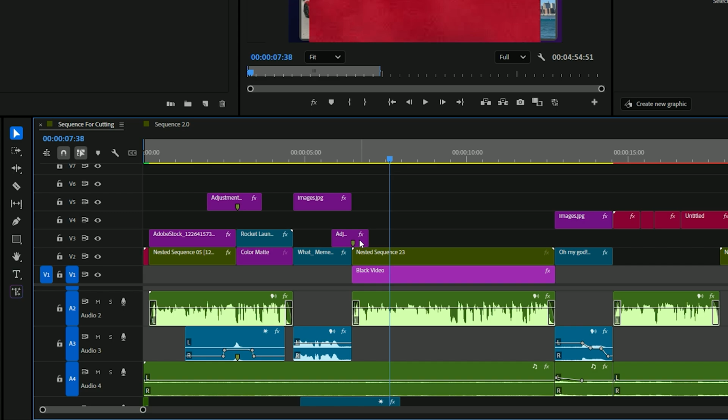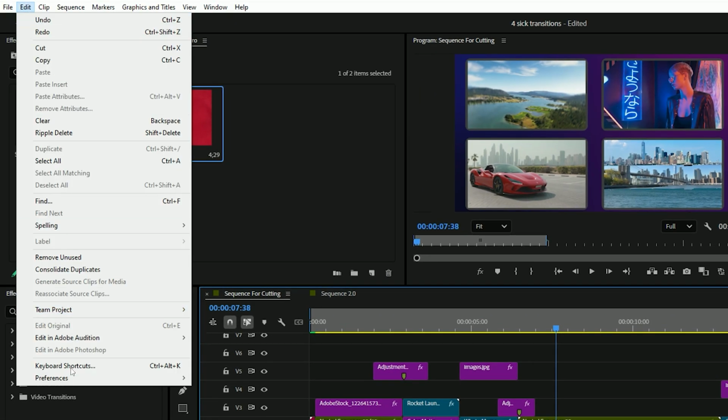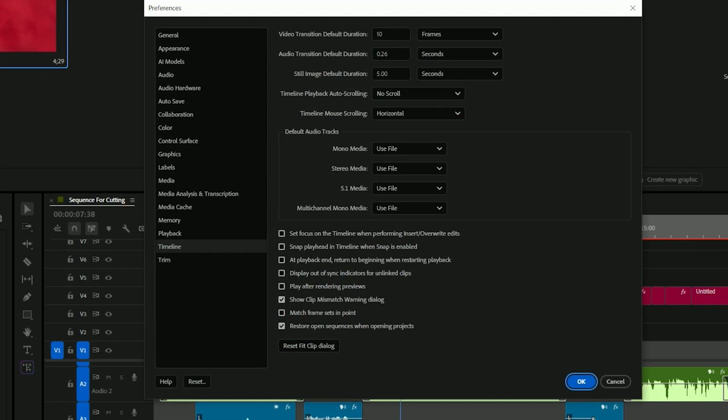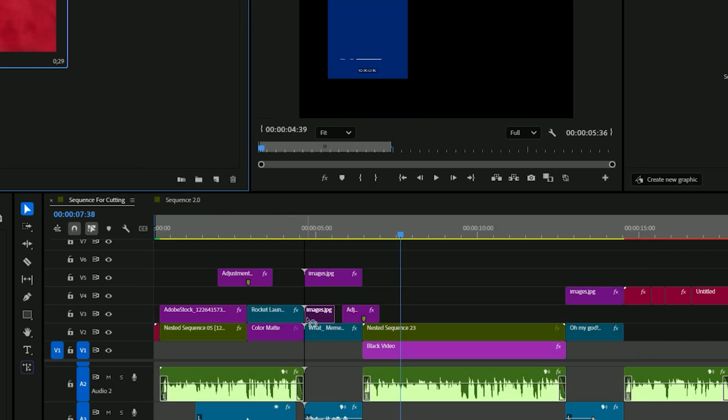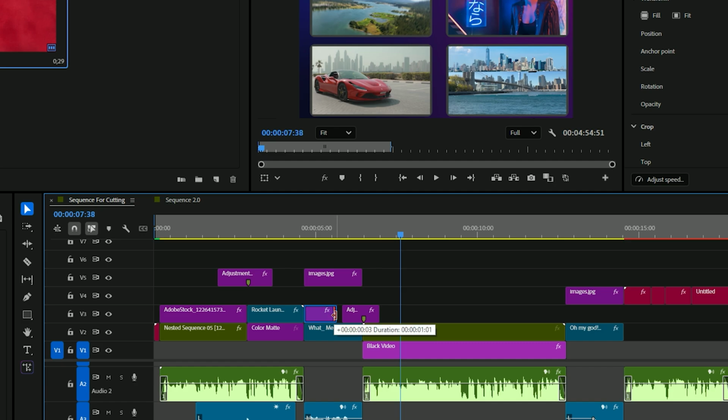of your edit. To fix this, go to the Edit menu, then Preferences, and click on Timeline. Here you'll see an option called Still Image Default Duration. I personally set this to 1 second, which gives me much better control. Now, whenever I drag an image into the timeline, it's short by default, and I can easily extend it manually to whatever length I need without the risk of it overlapping other content.